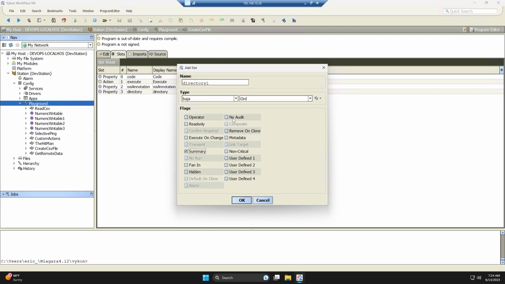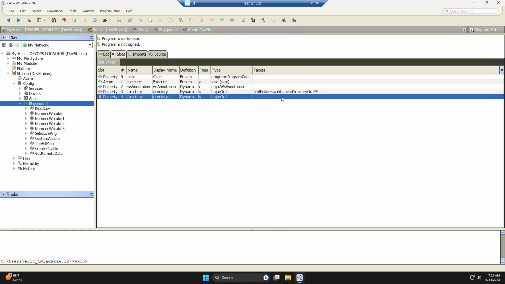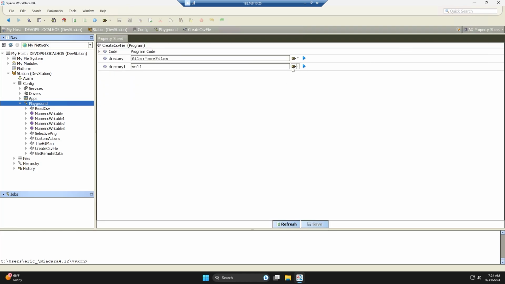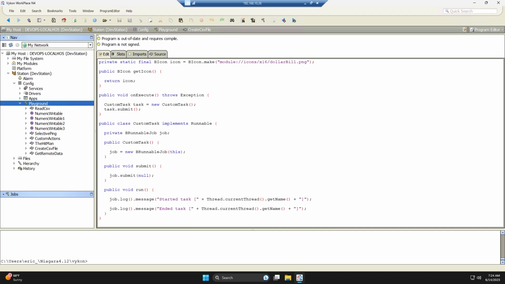Whereas if I were to just create a BajaOrd and not define this facet on it, it would default to a file chooser, and that's not going to do us any good because I can't place a file in a file. I need to place it in a directory. So as I went over before, with a custom job, all the action happens in your run method. So that's where I will be starting.